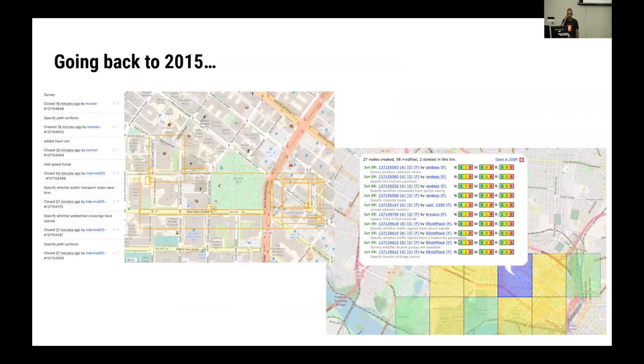So a bit about the history of OSMCha. It was a software that I started in 2015. And going back to that time, if you wanted to know the edits that were happening in the map, for example, of your city or the areas you are interested, in that time, you could go to the OSM.org website, see the history page, and navigate on the map. Have a view like that that didn't show much information, just the box, the change sets and that list.